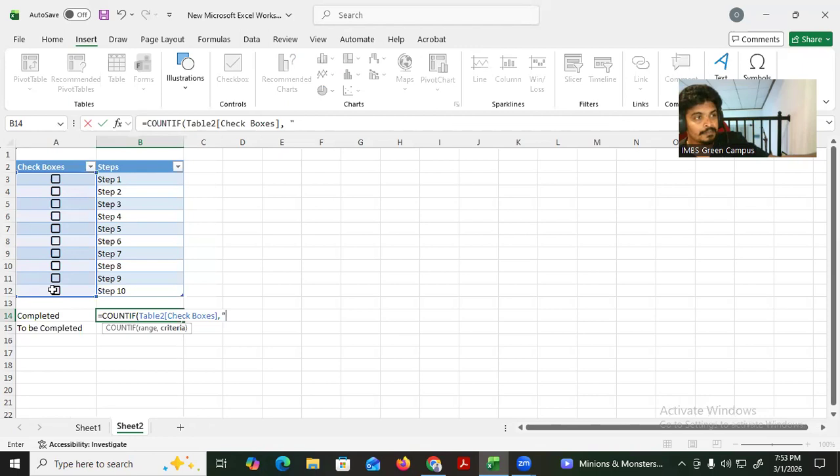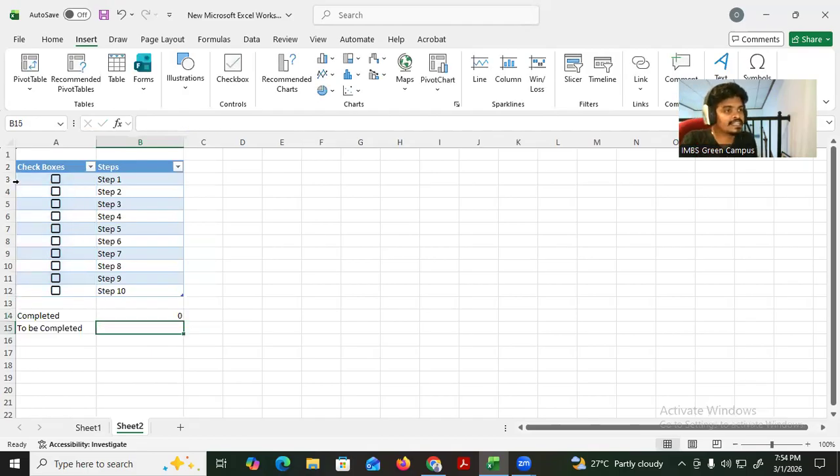if we tick here, it's considered as TRUE. So we can put within inverted commas, TRUE. So simply it's evaluating the items which have a tick, and close the bracket. When we are ticking here, you can see the number is increasing. Got it? It's very easy.